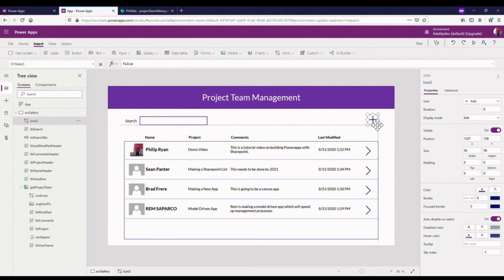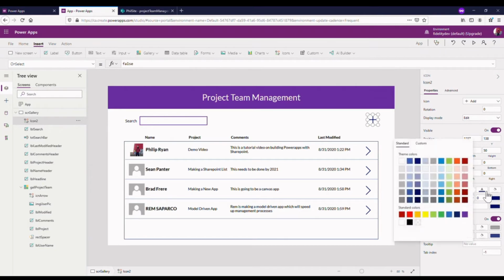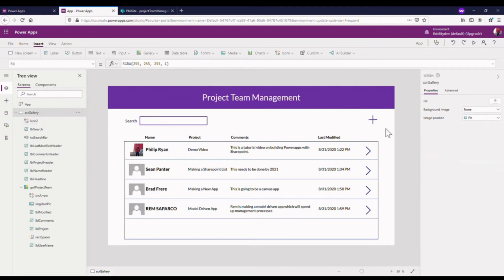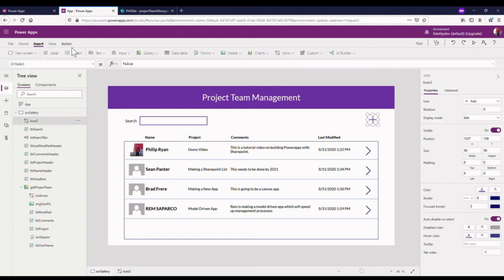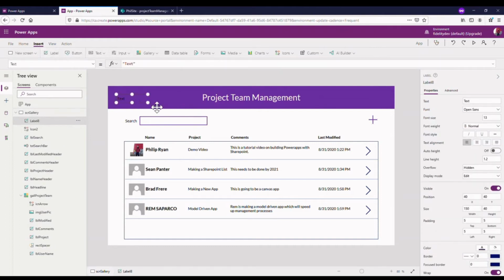I'm going to put this over here, and I'm going to make it that nice purple that we have everything else flowing with. So let's put it that purple. And we might even want a little bit of a label, something to make it even clearer that this is to create a new item. And that should be fine. So, create a new item.